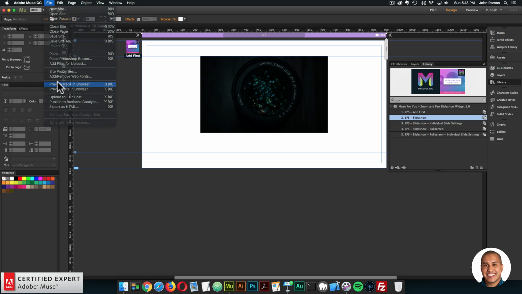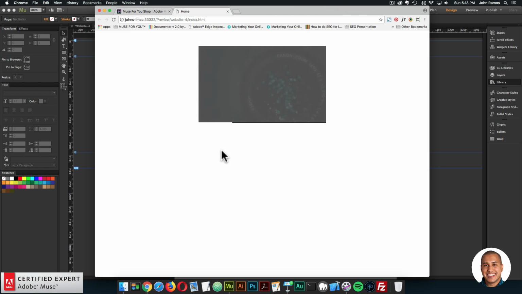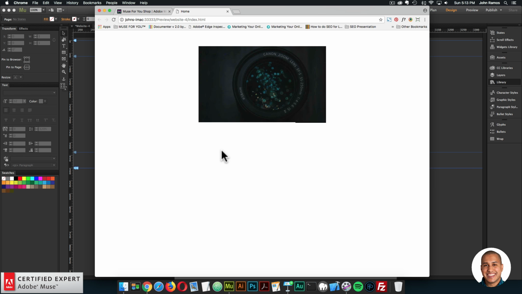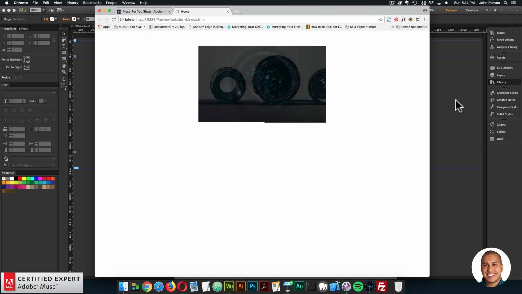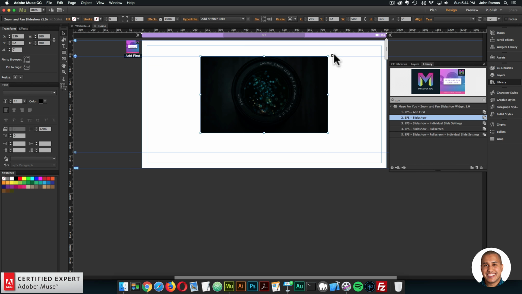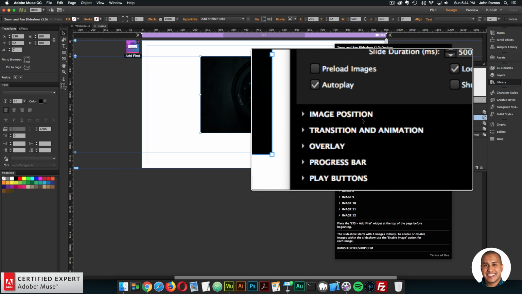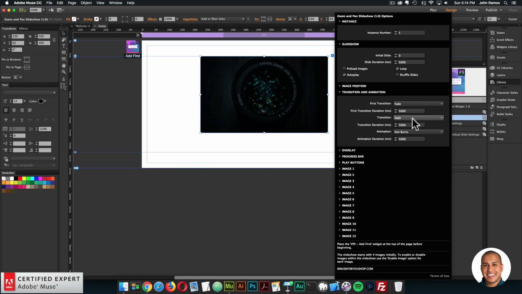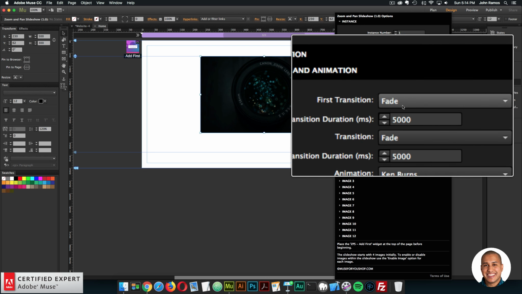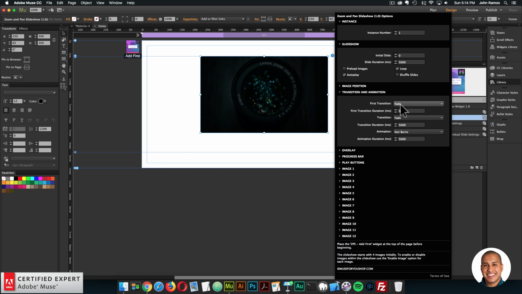I'll go ahead and preview, file, preview page in browser, and we have a nice slideshow for the site. We notice we have this progress bar. The progress bar is really customizable. I can just go into the widget options. So we have image position, transition, and animation. This is where you can control the Ken Burns effects and the speed. And you can set the speed for the first slide, or the transition for the first slide, then transition for the other slides, and the Ken Burns effects, the animation here for the slides.